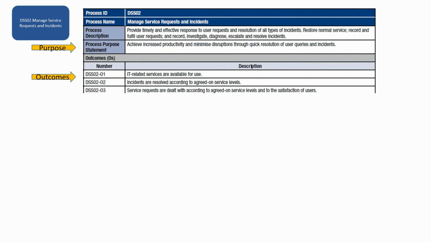You look at number 1 here, it says IT-related services are available for use. Okay, when are the service requests and incident services available? When can I access them? 24 hours a day? 5 days a week? 7 days a week? Only on any days but holidays? You've got to define when those services will be there.